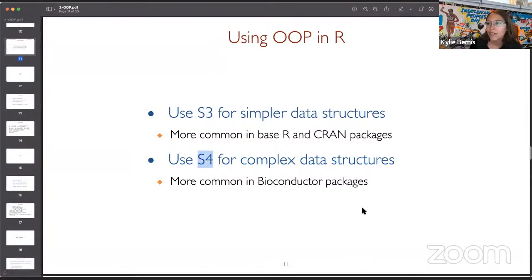Now S4, because it has this more formalism behind it, is going to be more appropriate for more complex data structures. So data structures that have specific rules that they need to follow. Biological data falls under this.